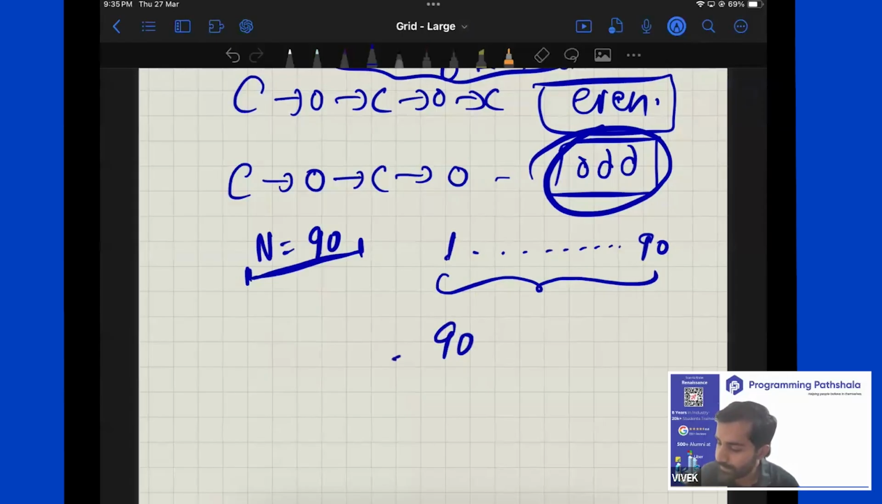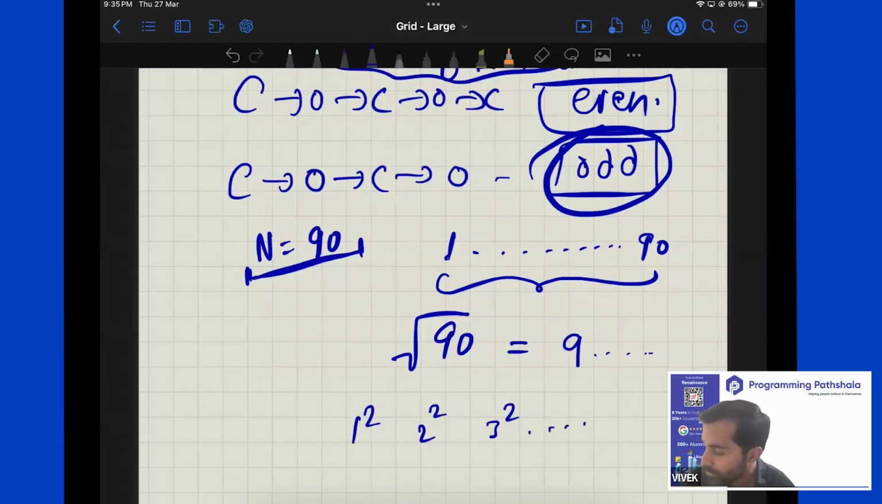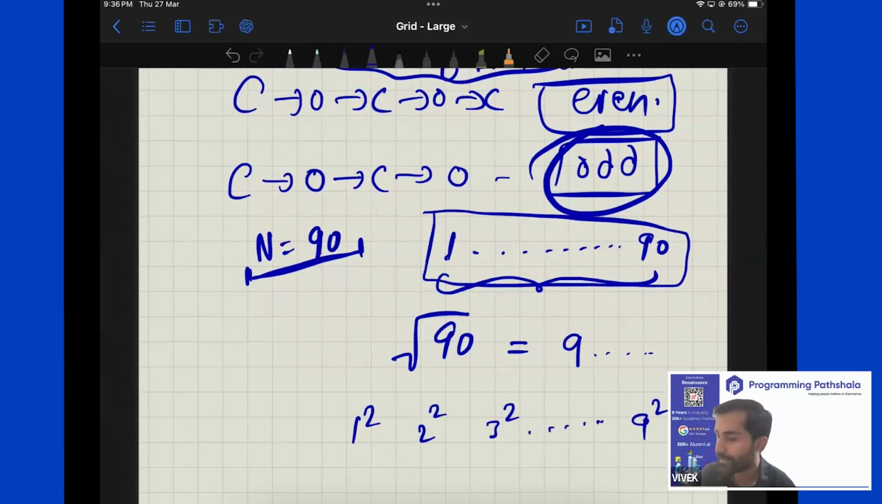So what is the square root of 90? Approximately how much is this? If you compute the square root of 90, it will be equal to 9 point something, right? So what I can say for sure is that the numbers like 1 square, 2 square, 3 square, and so on till 9 square will definitely lie in this range. Yes or no? You can see that quite clearly. 1 square is 1, 2 square is 4, 3 square is 9, 9 square is 81, 10 square will not be there.